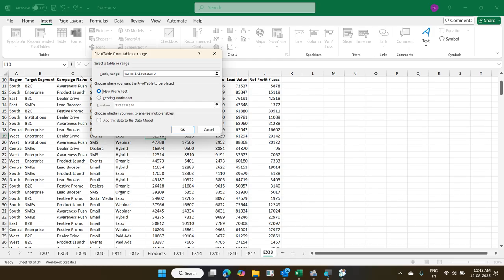If I select this now, unfortunately, some features may not work. So please be careful. Don't select this option. If it is selected also, please uncheck it. It's better not to select it.